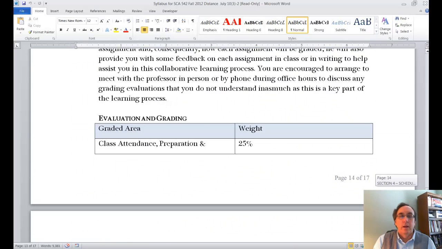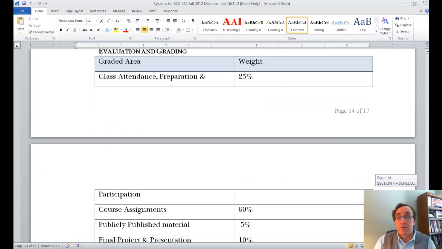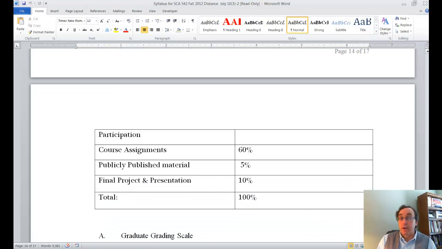And just to cover your grading in the class, 25% for your attendance, preparation, and participation, 60% for your course assignments, 5% for getting your material, 2 articles, published, and your final project and presentation will be 10%.